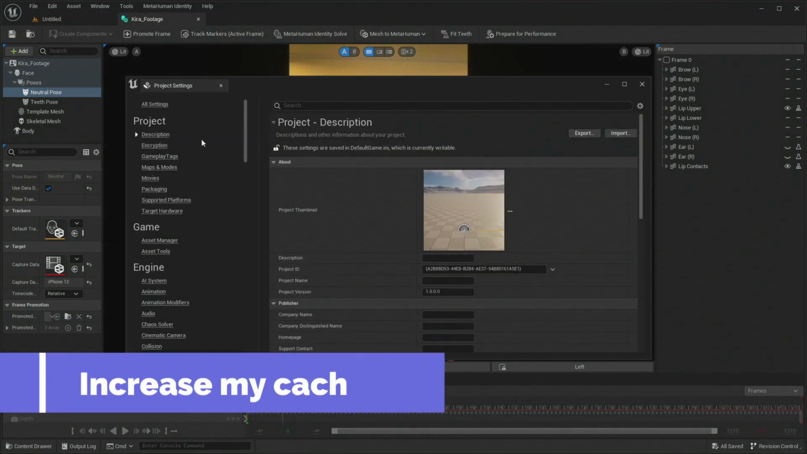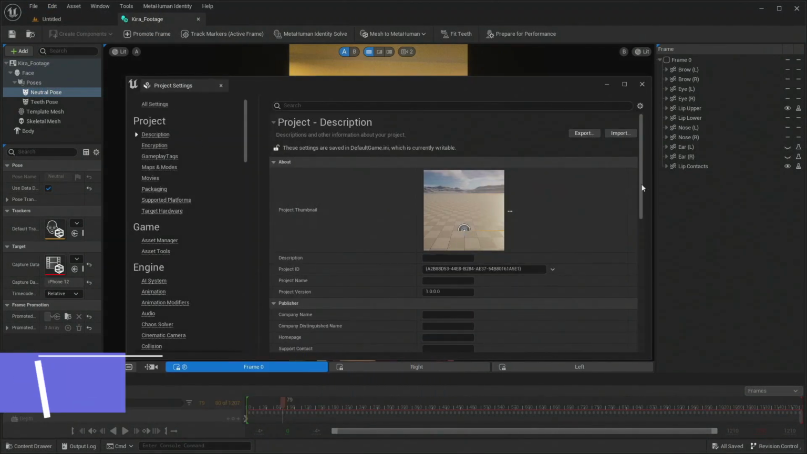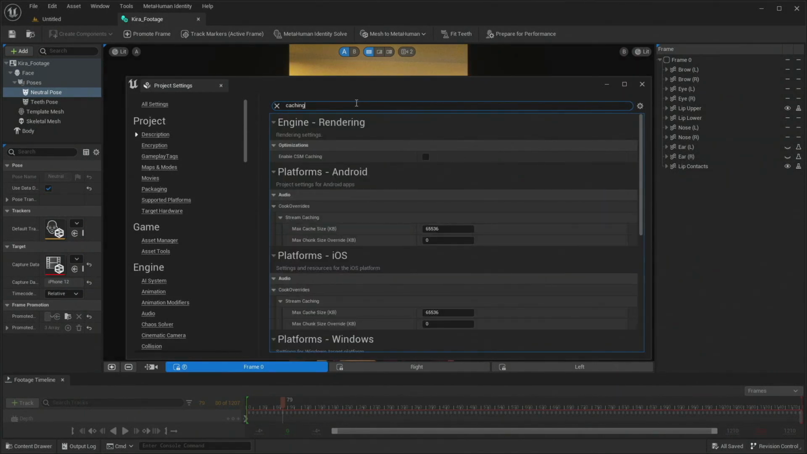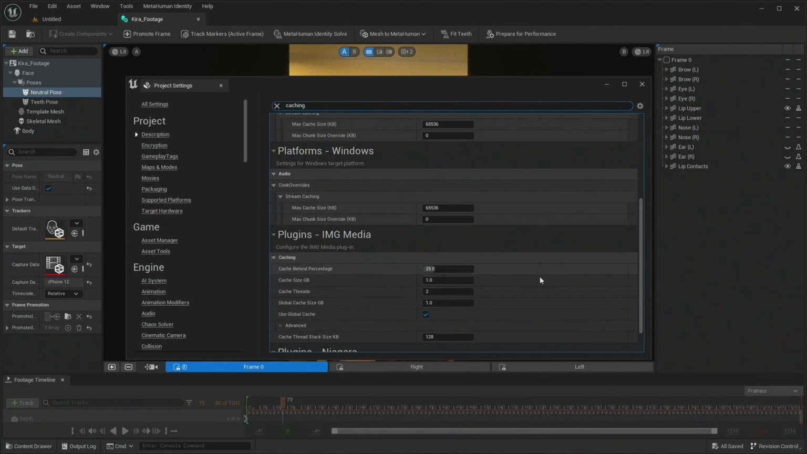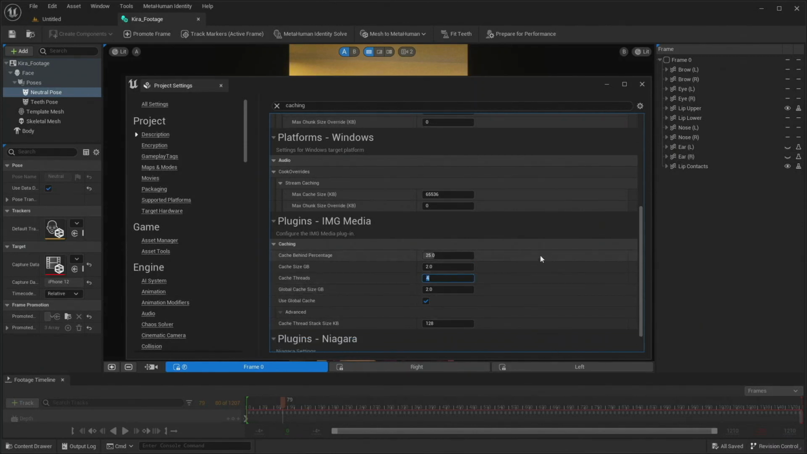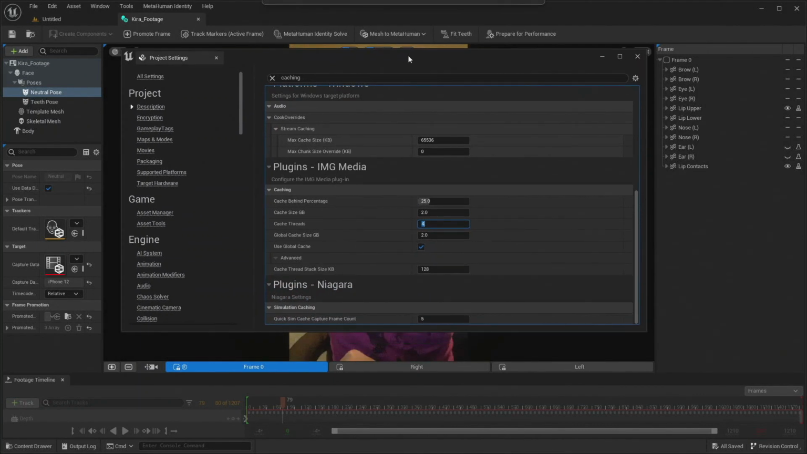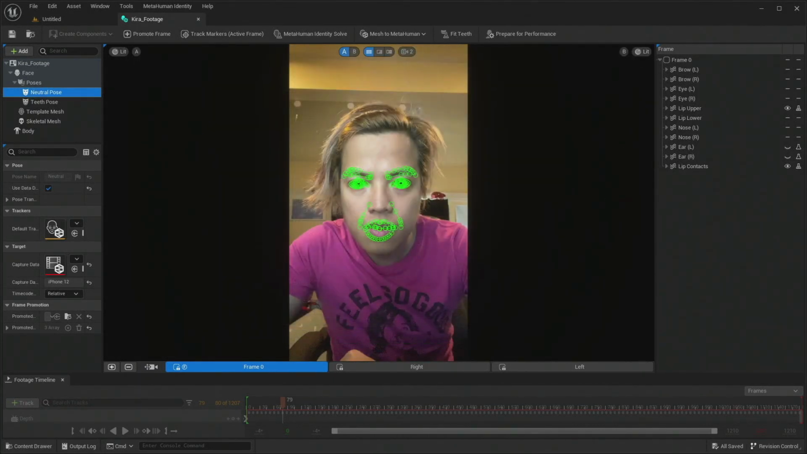Okay, so I realized my cache is really low, so I'm gonna increase my cache for my new Unreal Engine 5.2 settings. When you go to project settings, type caching, and just scroll down, and you can change the cache size to 2 GB. I mean, it depends on your computer. I just changed it here to double everything from the default, and I think my computer can handle it. Okay, so save all again as a habit.